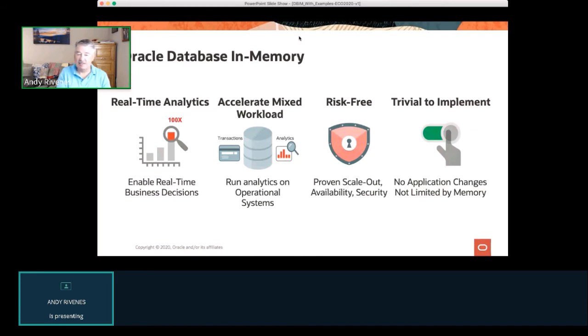Proven scale out, risk-free. Think of it as just part of Oracle Database. You don't install anything separate. It's just installing Oracle Database starting in 12.1.0.2 and above. It's just part of Oracle Database. You don't have to change any applications because the cost-based optimizer decides, do I access the data in memory in the column store, which I'll talk about in a second, or in the row store.